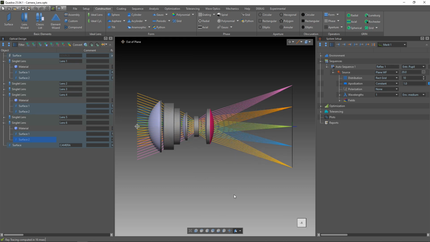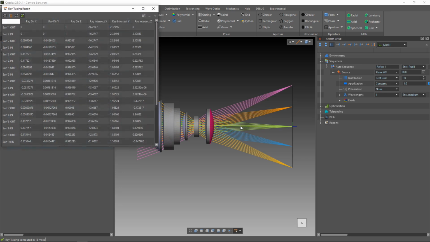The last selection mode I want to show you is the ray selection mode. So we just select this ray mode. What happens now when we're hovering over our model is that the single rays get highlighted. What we can do now is double click on a single ray, and then we can see that this ray tracing report is opening.